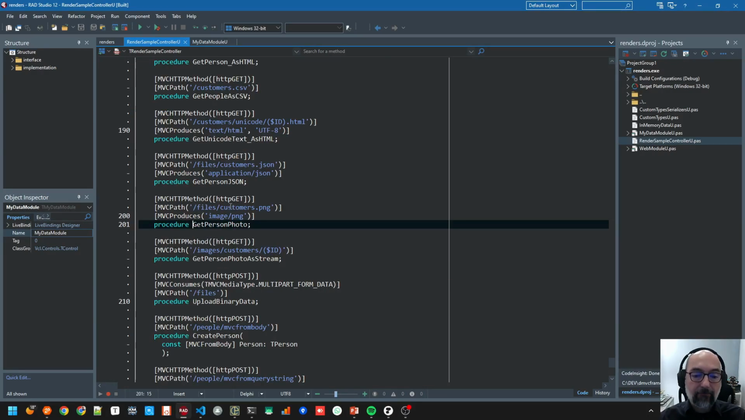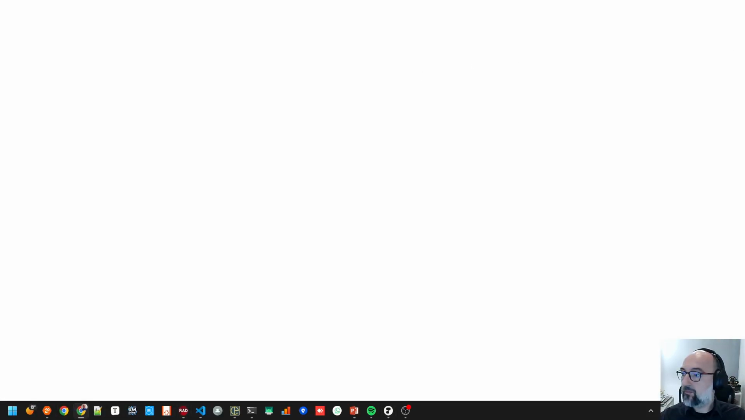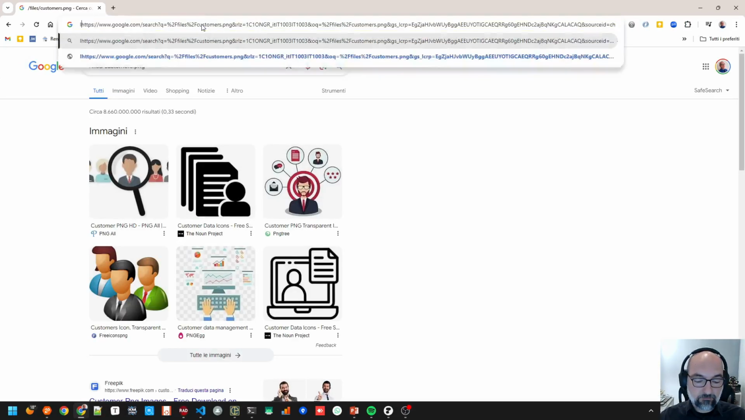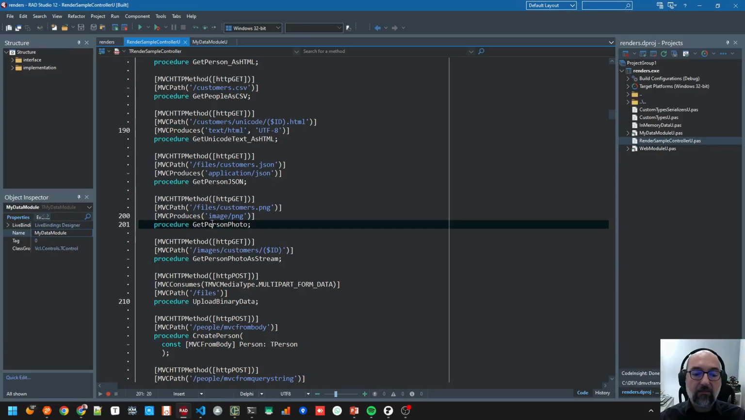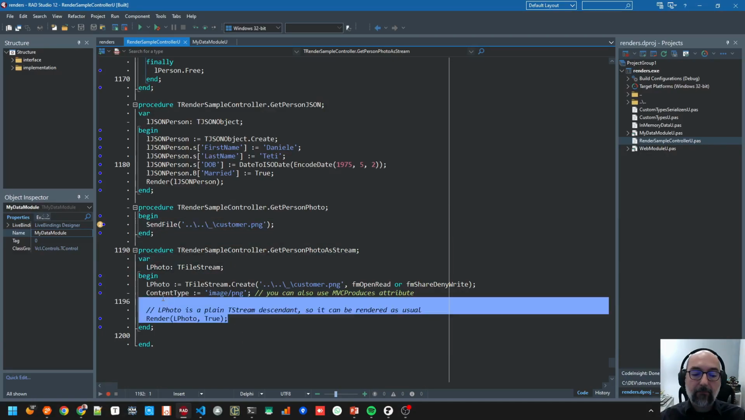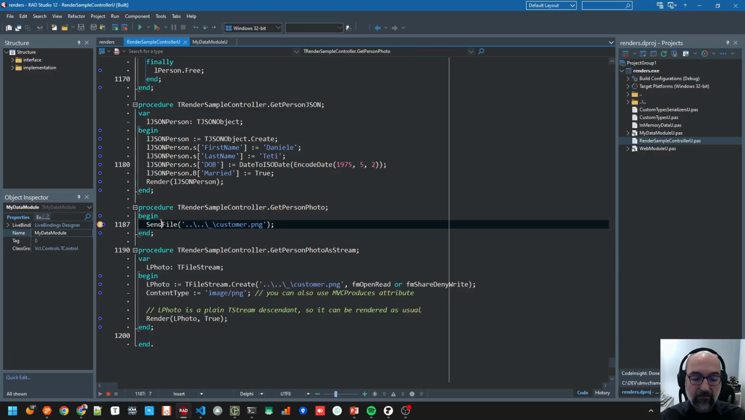image, for example, /file/customer PNG. To show this, I can use just a browser, to get my image, which has been sent by the action. You can also directly retrieve a stream, a file stream. Okay, SendFile is a shortcut.